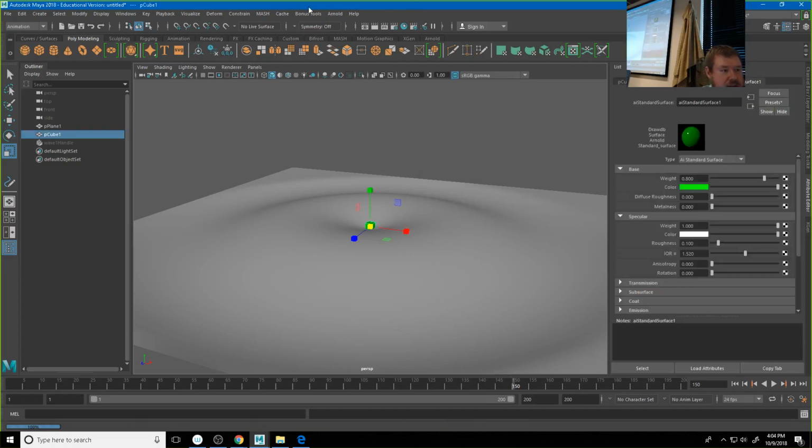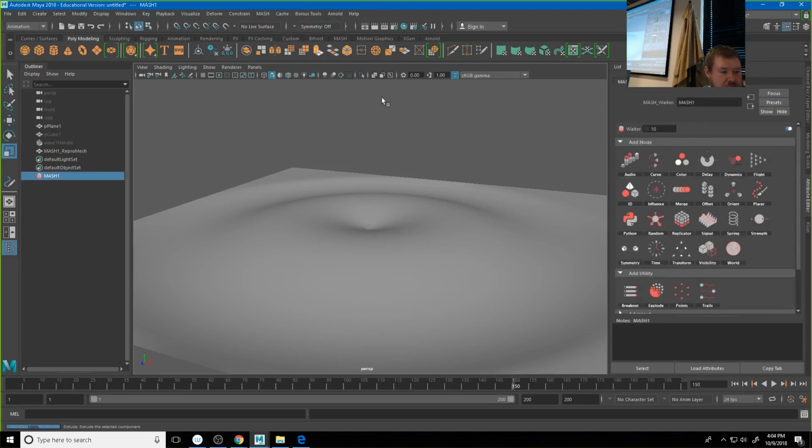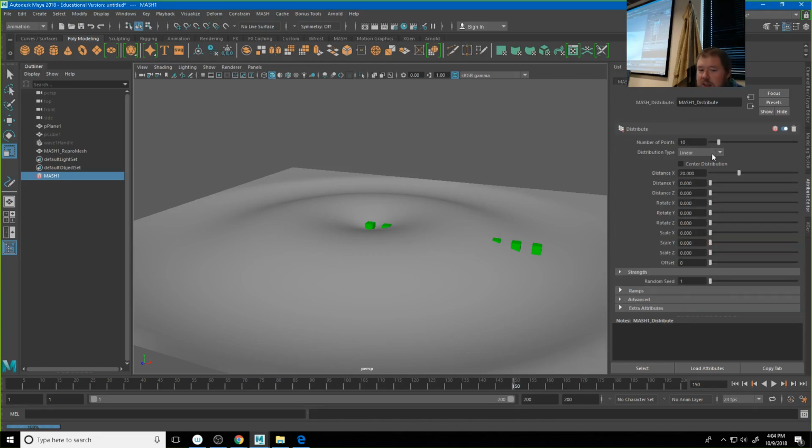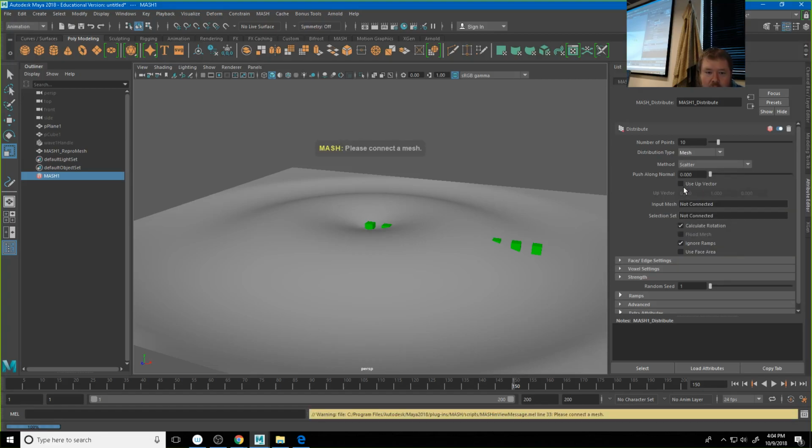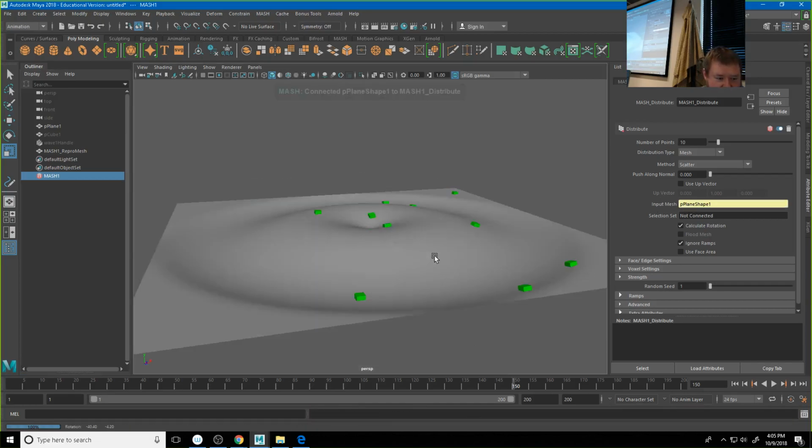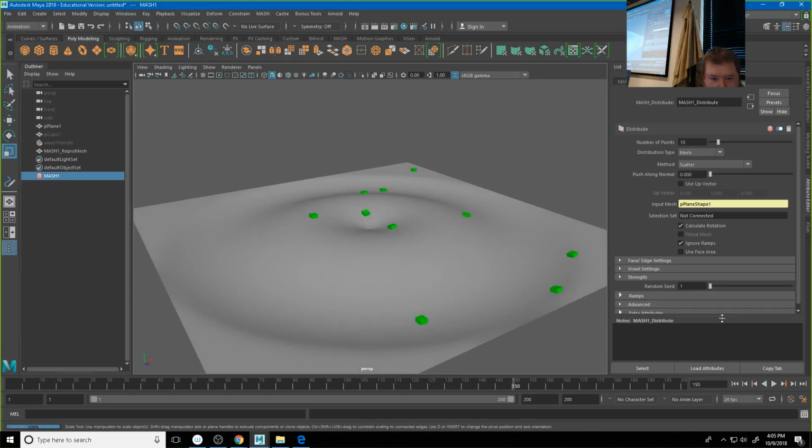So I have this box. I'm going to go to mesh, create a mesh network. It created 10 of them there. Instead of using linear, I'm going to use mesh. And the first thing it's going to ask is, which mesh are we putting this on? I'm going to put it on this plane 1. So I middle click plane 1, drop it into my input mesh, and you're going to see it distribute that box all over there.